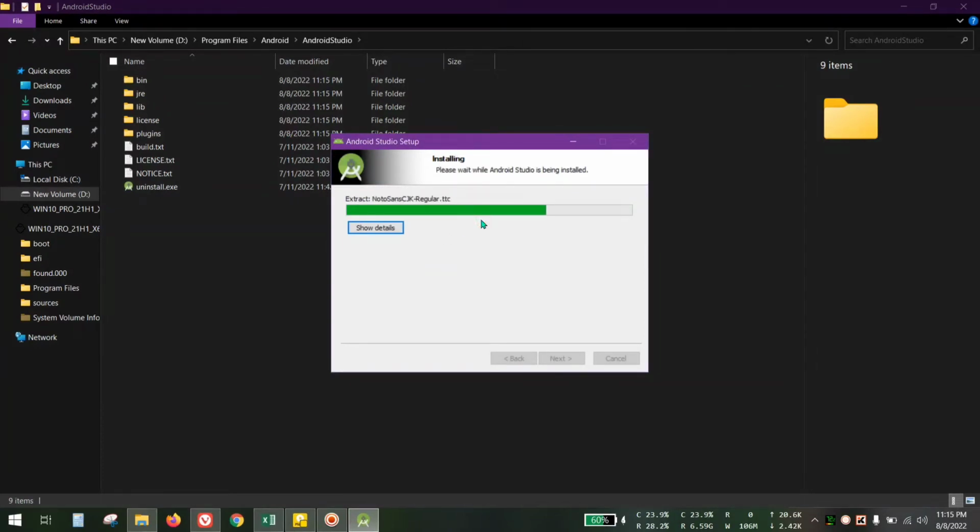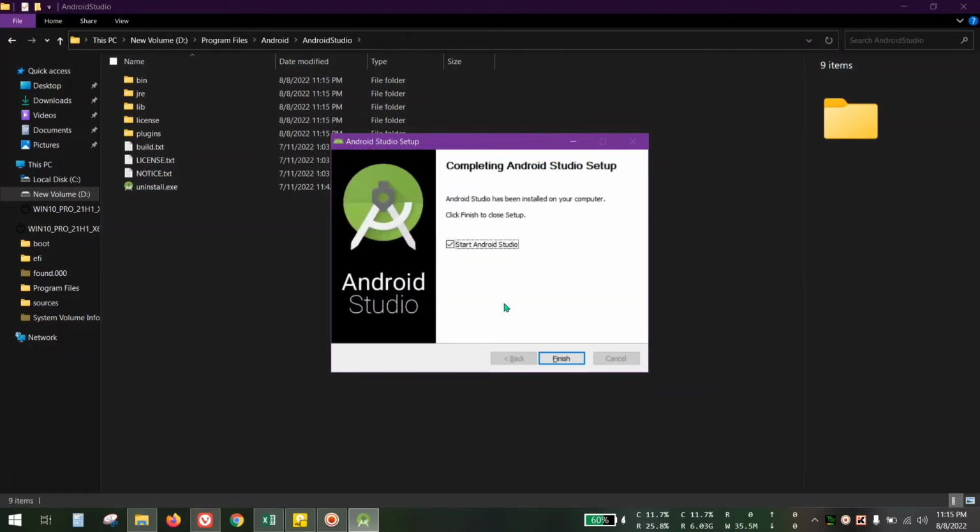It will also take some time on your hard disk, if you have a hard disk. Otherwise, if you are installing it on your SSD, then it will not take much time. And I also recommend that you install it on an SSD, if you have an SSD in your system, because Android Studio is a very high performance application. It will take a very long time to open Android Studio.